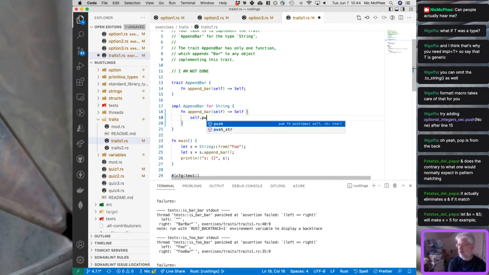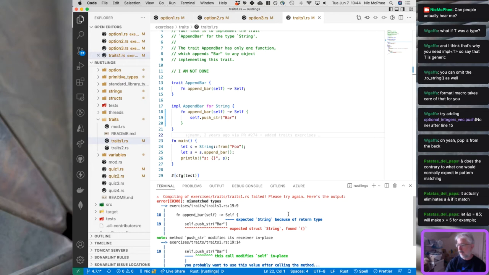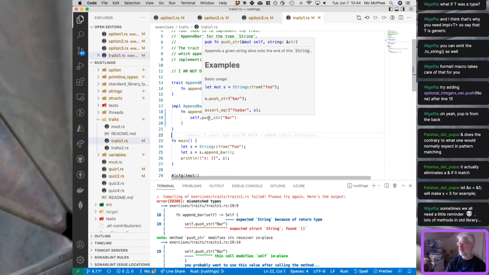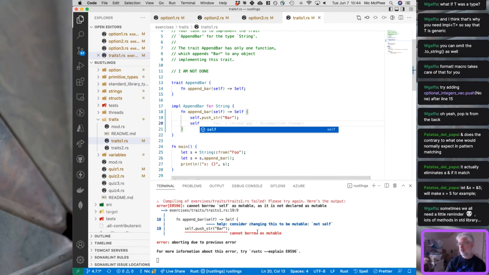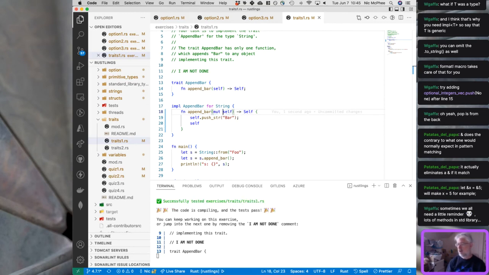So self.push_str("bar"). Nope. Expected a struct. Oh, push_str probably doesn't return anything. So I have to return self. It has to be mutable. That would make sense. Hey, okay. So that all works.